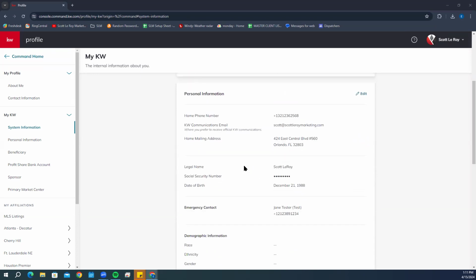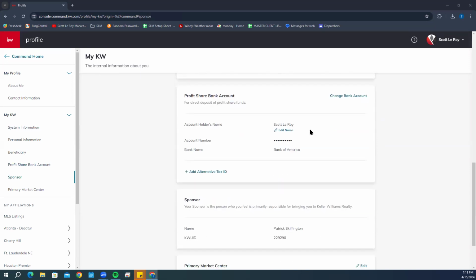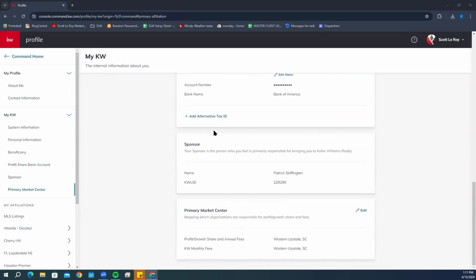Scrolling down, it's going to have some personal information such as home phone number, communications, email. This is where you would prefer to receive your official KW communications. You have beneficiary information, profit share, and then just a bunch of other information down below.